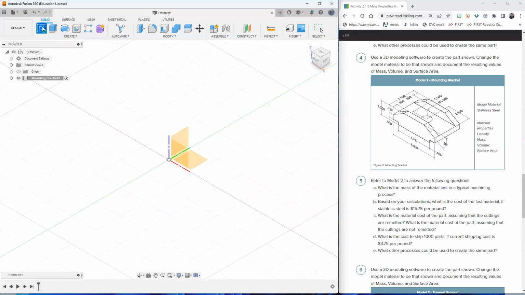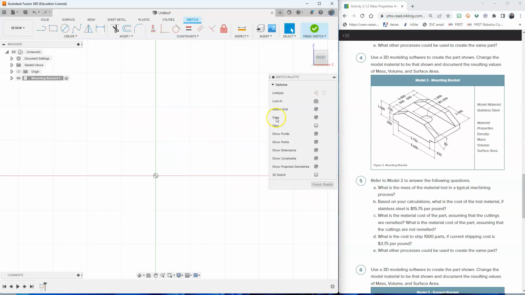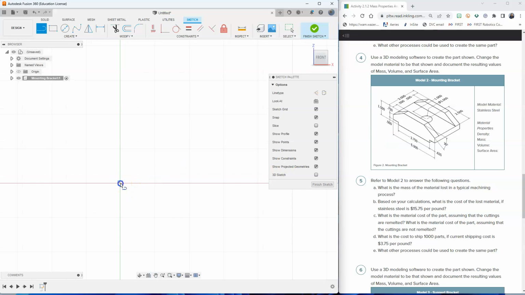Start a new sketch and draw from the front plane. To begin with, we will use the line tool and draw the shape that you see here in the front. Starting from the origin, draw horizontal and vertical lines, and then let's draw a diagonal line.